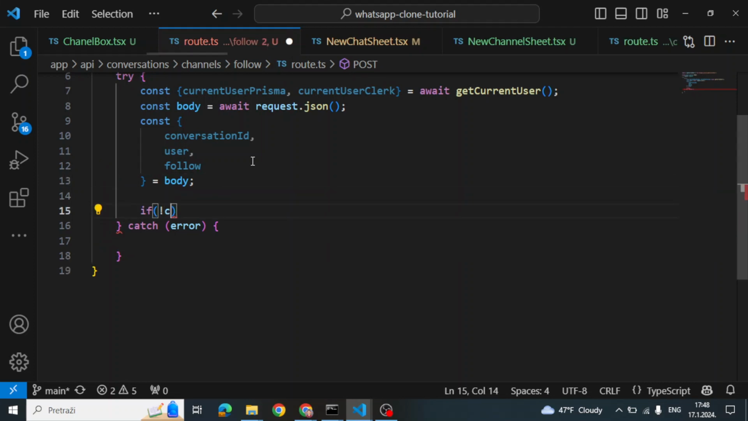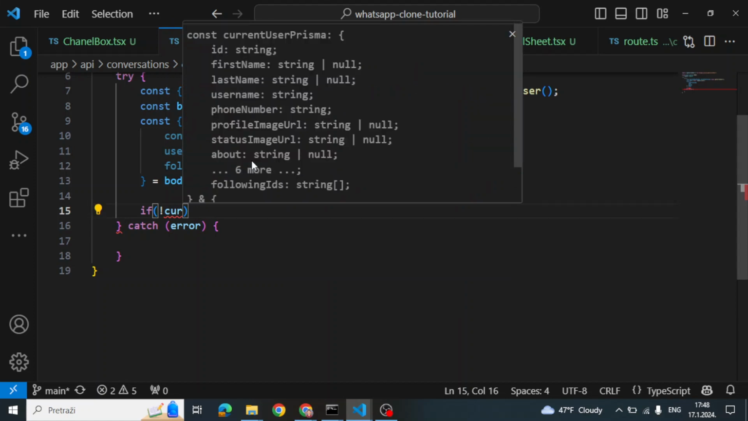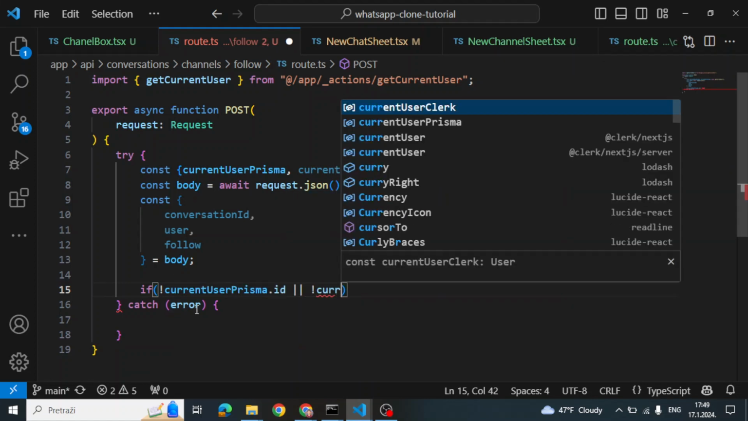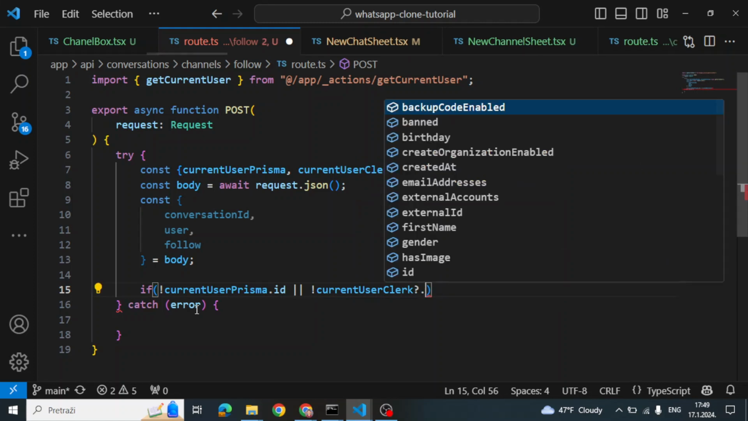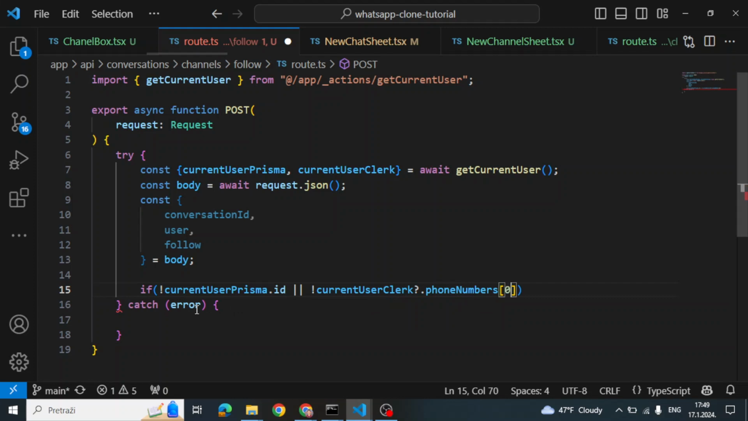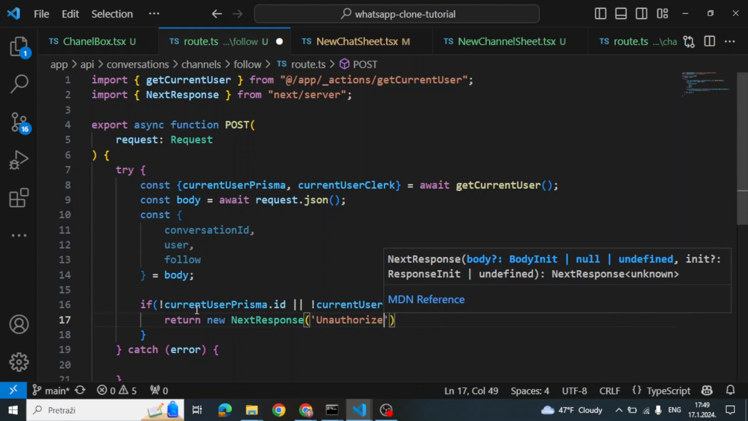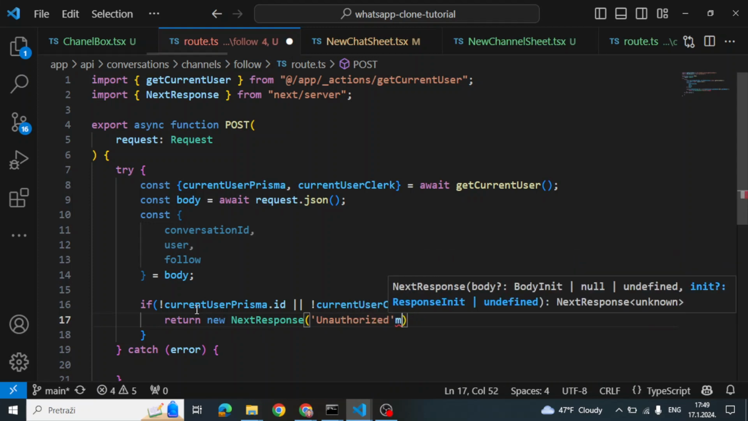If not currentUserPrisma, currentUserClerk, what the hell, what is happening? If not currentUserPrisma.id, or not currentUserClerk?.phoneNumbers[0]?.phoneNumber, return new NextResponse unauthorized, and then we're gonna say status 400.